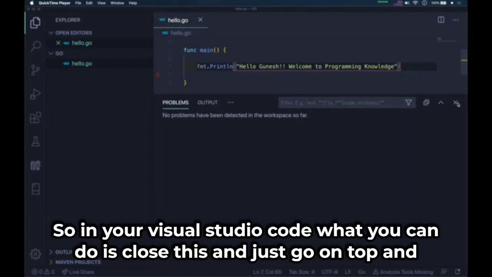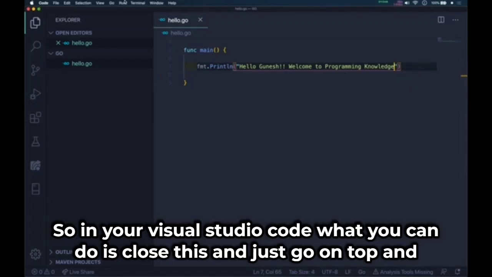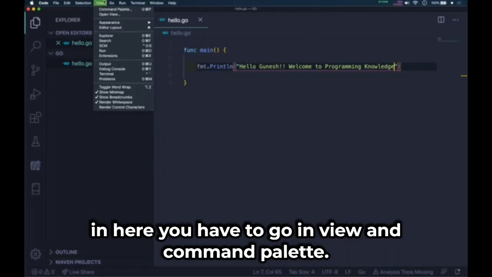In your Visual Studio Code, what you can do is close this and go on top, and in here you have to go to view and command palette.